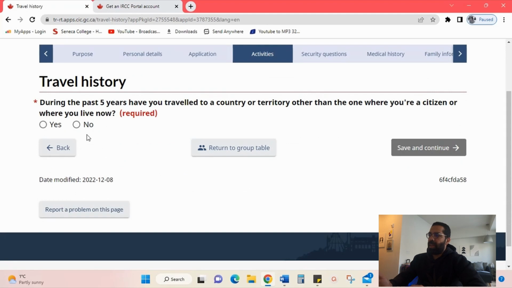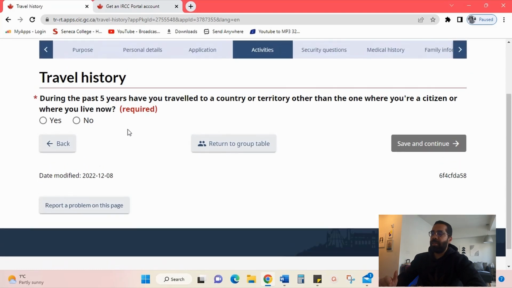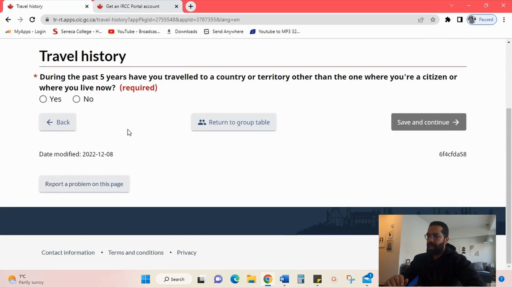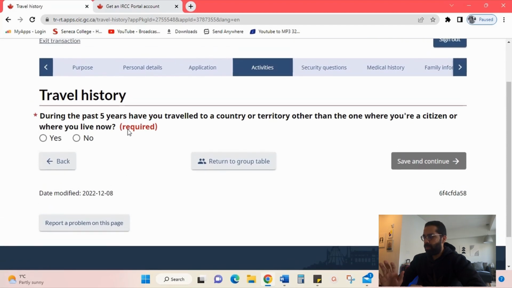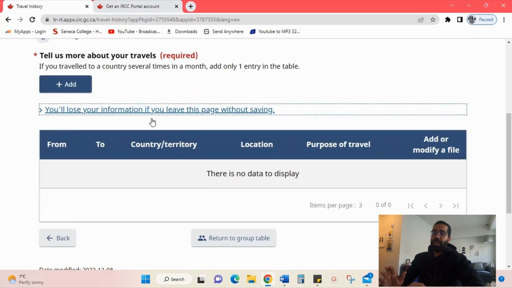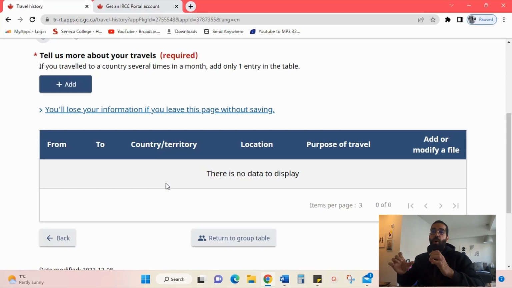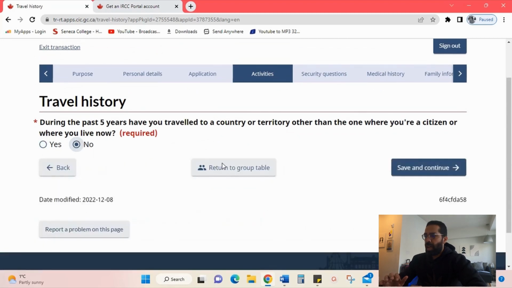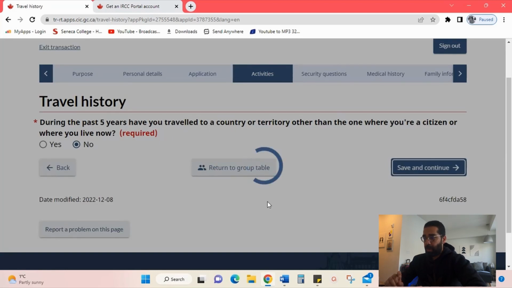During past 5 years, have you traveled to a country other than one where you are a citizen or where you have lived before? Yes, he has traveled to Dubai, and yeah, just majorly Dubai, but I won't put that. But if someone has traveled, you can go here and put yes, and then you have to add the countries that you have visited. When did you enter? When did you leave? You will see all the stamp details on a passport for that, just to let you know.